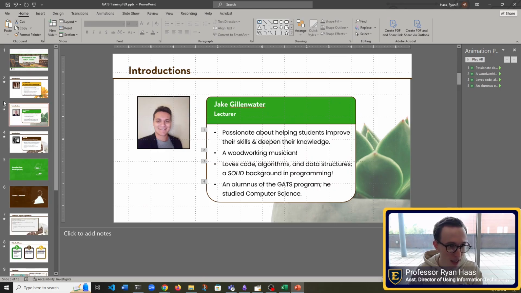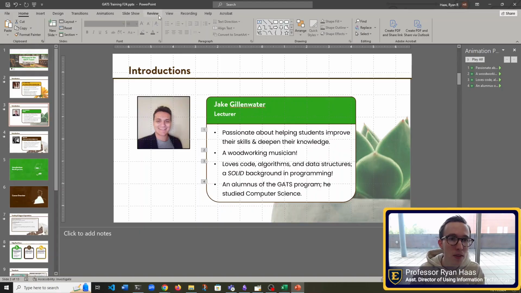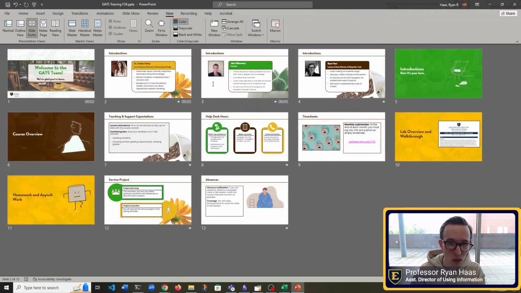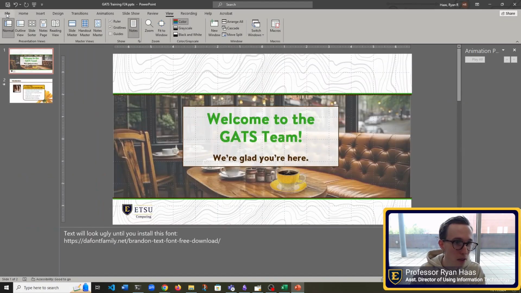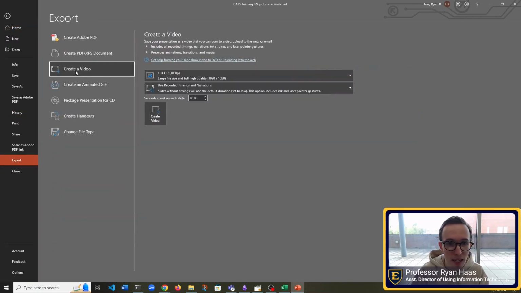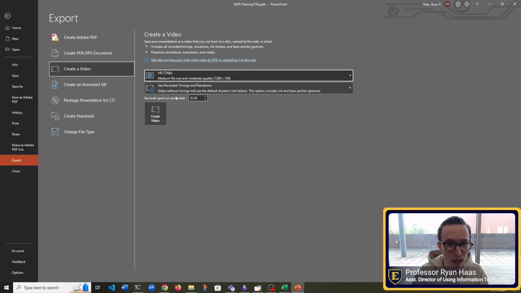So let's say you want to export this as a video. I'm going to go to slide sorter view and remove these. Let's export what we've done to a video. I say File, Export, Create a Video, and I can choose the resolution here. I'm going to drop it down, and I can say use recorded timings and animation.